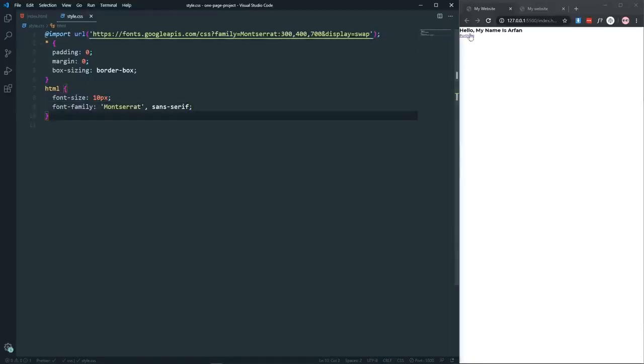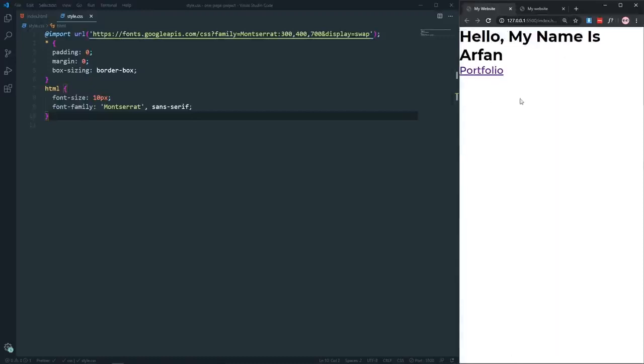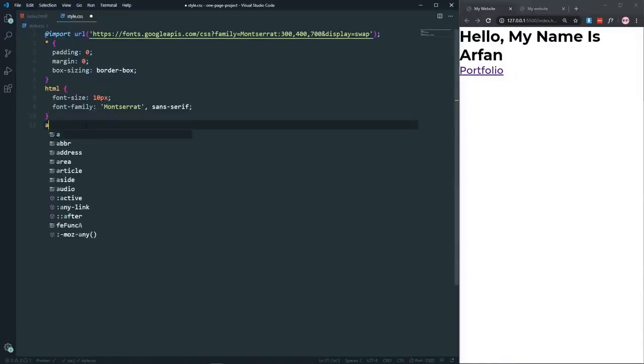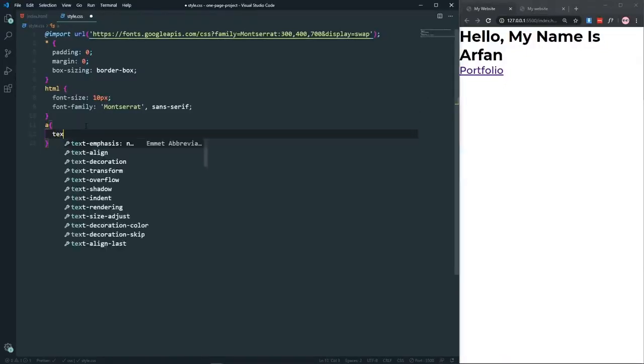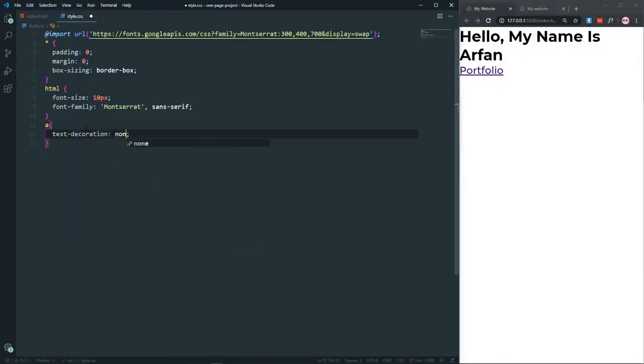If I make it a little bit bigger, you can see that in this anchor tag we have an underline going on. So let's also give some style for our anchor tag. In the a, let's say that text decoration will be none, so it will remove this underline. So that's it for our anchor tag.